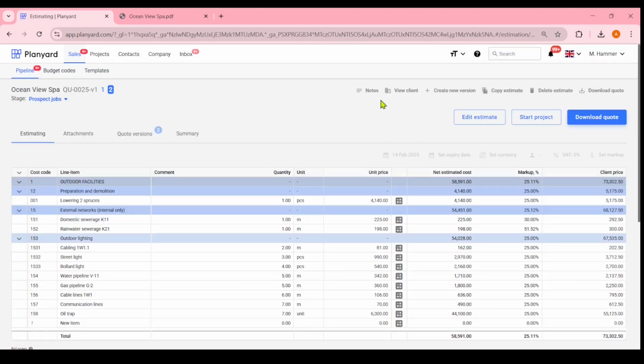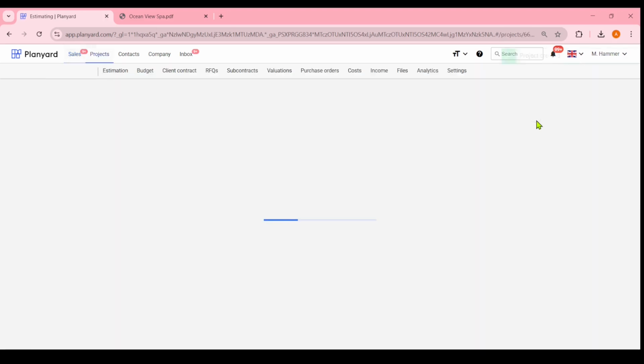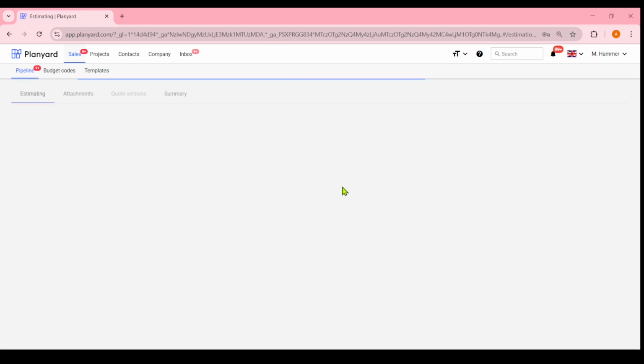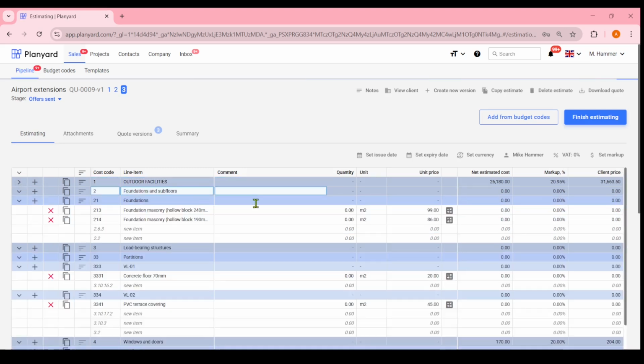Once the job is won and the project is live, we click to start the project cost control process to track the estimates against the project costs throughout the build process on Planyard. Since Planyard organizes all the estimator's quotes in one place, you can easily reuse the quote details, such as unit price and quantity, and use them to build future client quotes.